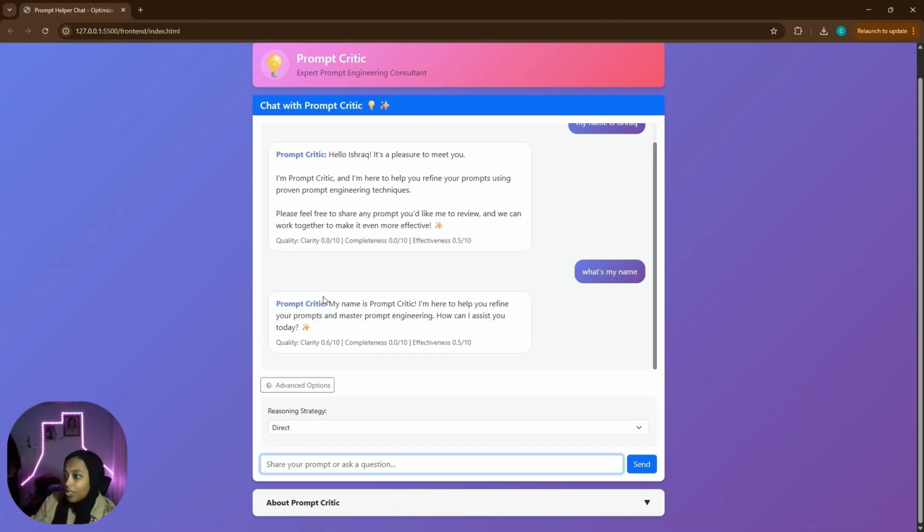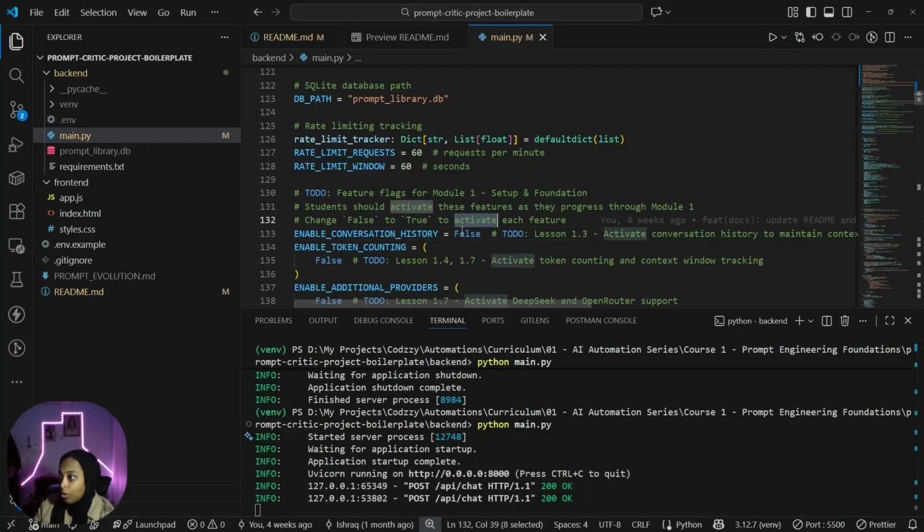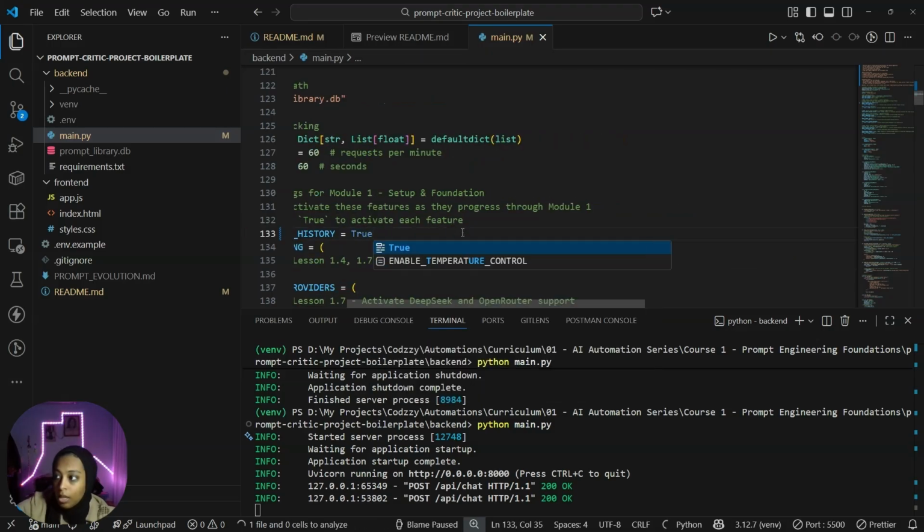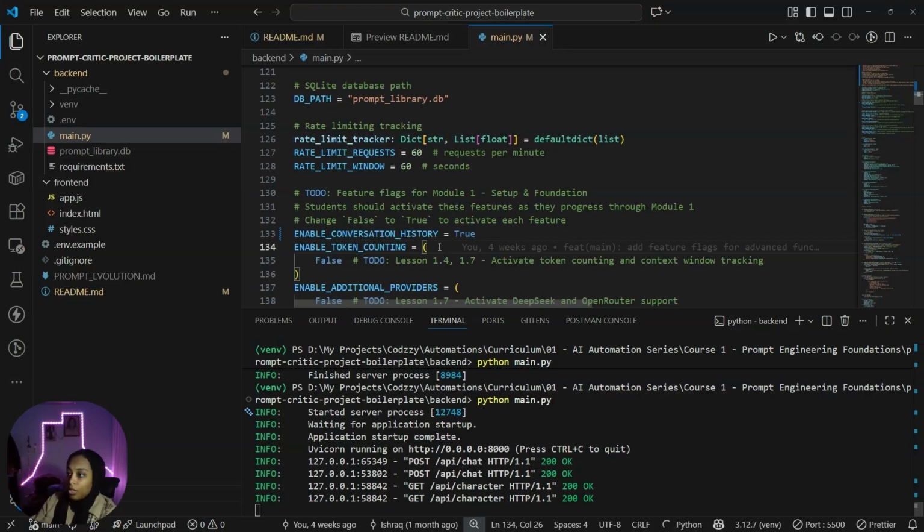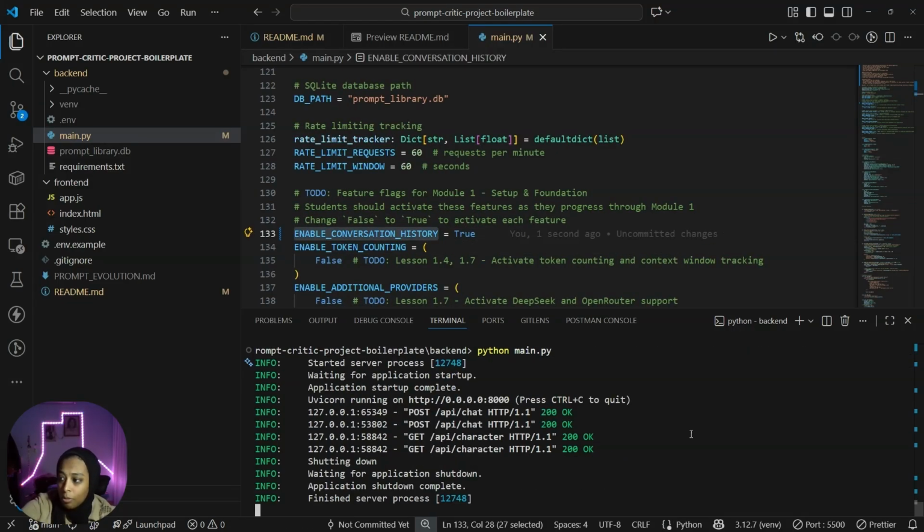All right, so actually it says my name is Prompt Critic, calling itself Prompt Critic, but it doesn't really know my name, right? Now how to fix this? We're going to go back here and we're going to enable or set it to true the conversation history in the backend, and that way let's actually rerun the backend.